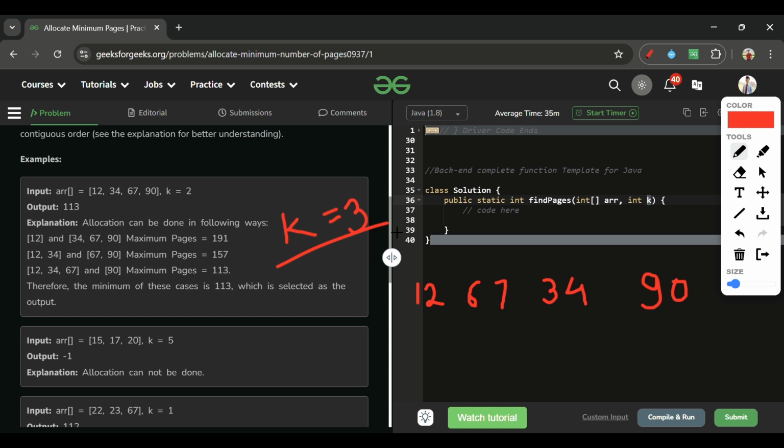Look, what can be our lower limit, the minimum pages? It will be the maximum pages in any book. For this it is 90, so the beginning is 90. Why is 90 the minimum? Because the fourth book with 90 pages will be assigned to some student, so he has to read 90 pages. Our minimum possible answer cannot be less than 90, because at least one student has to read 90 pages.